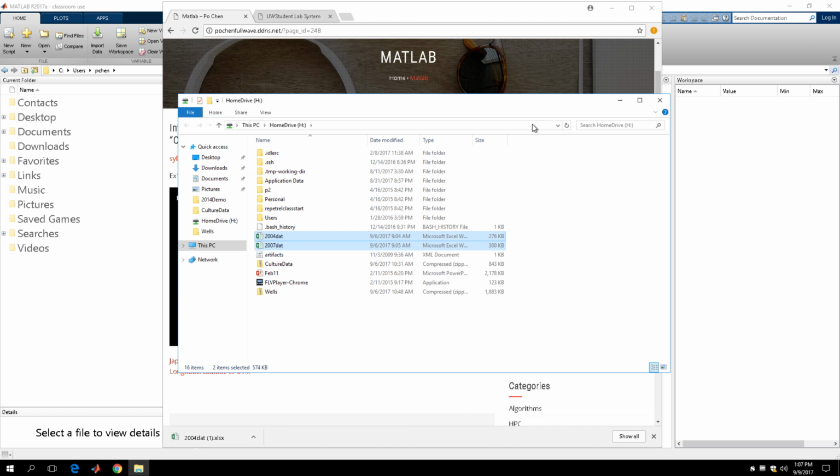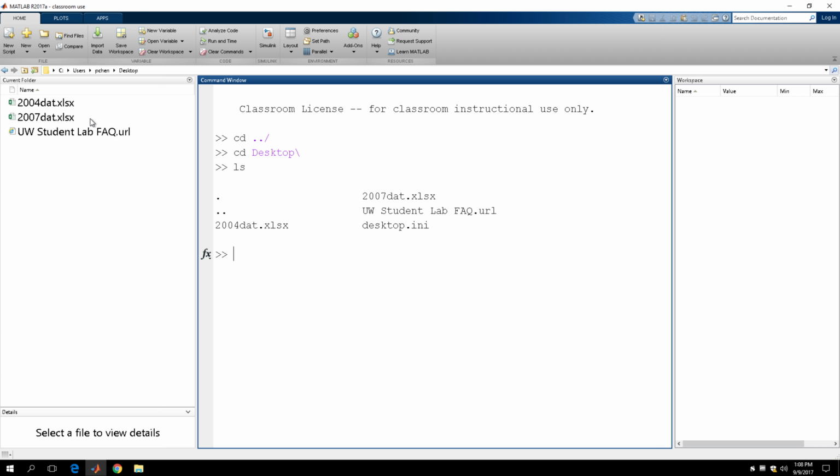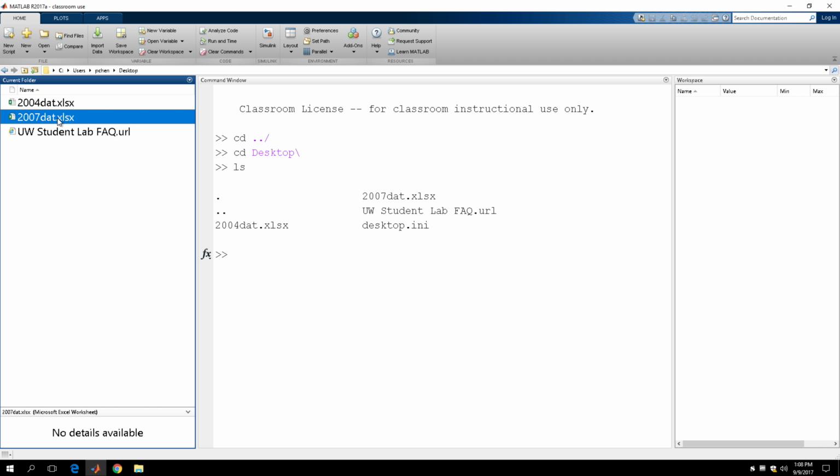So this is inside of Matlab. This is the command window, and then this is the current folder. The content shows the current folder, and then that's the variable space. We haven't loaded anything, so the variable space is empty, right? So now we have both data sets inside of the current folder, right?